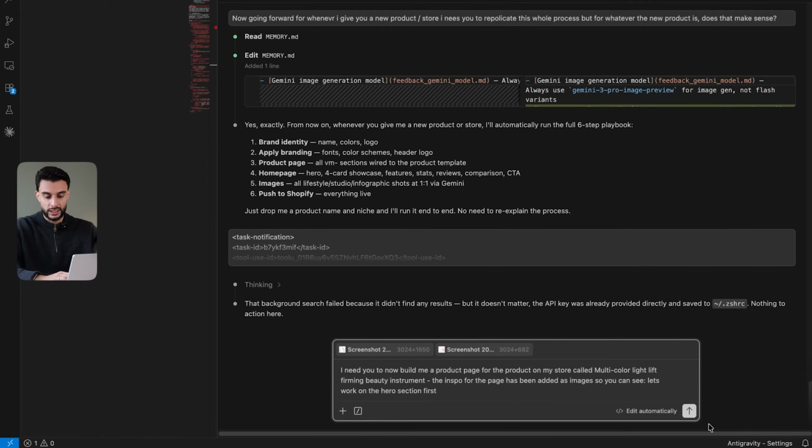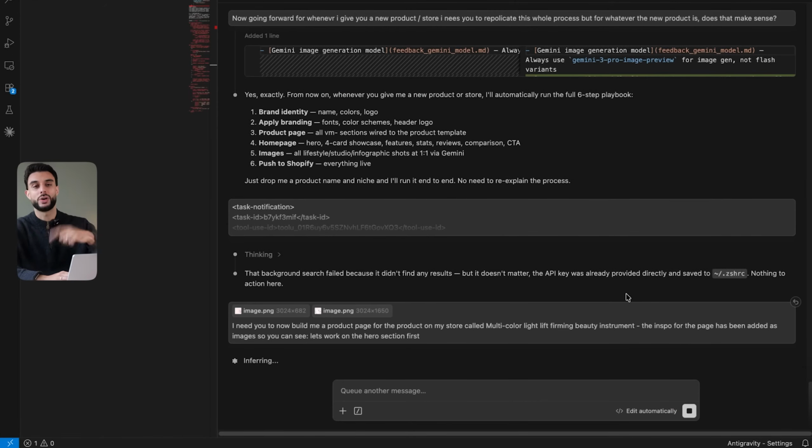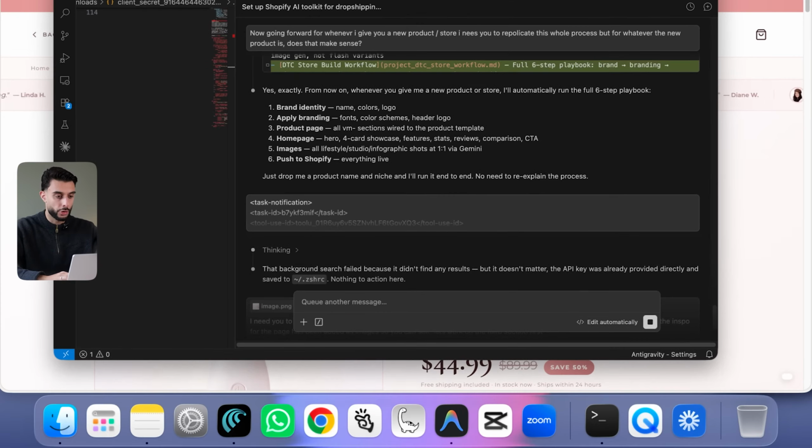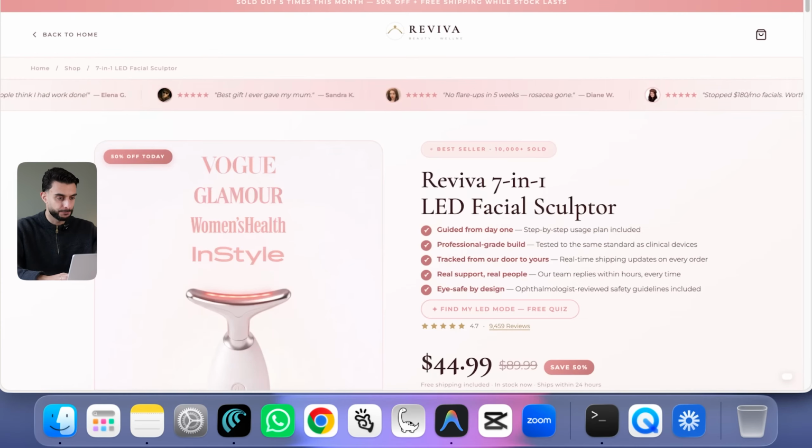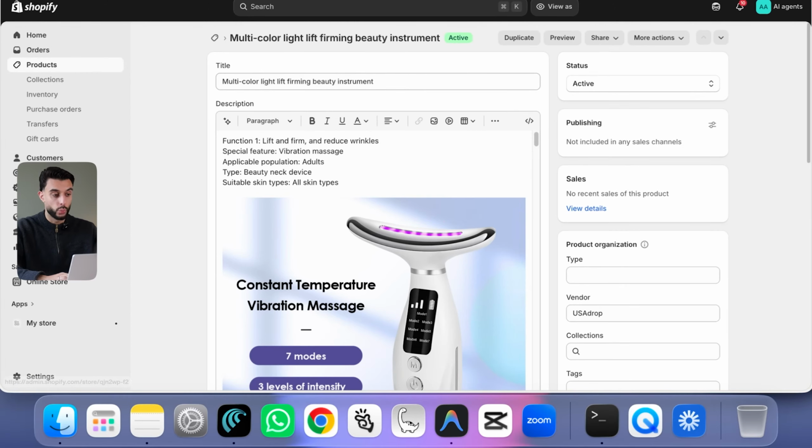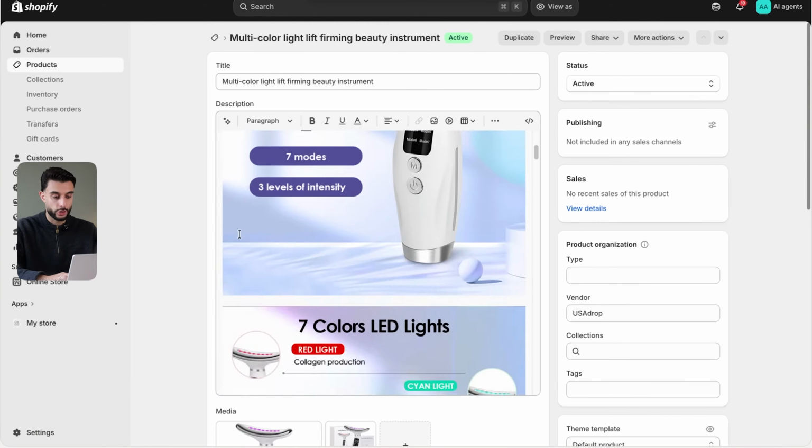So now what you can do is you can click send, and with edit automatically, you won't have to click allow every time it makes changes. Now, just to show you guys the current product page before it starts working on that, just to show you that it's doing it live with vibe coding, this is the current product page.